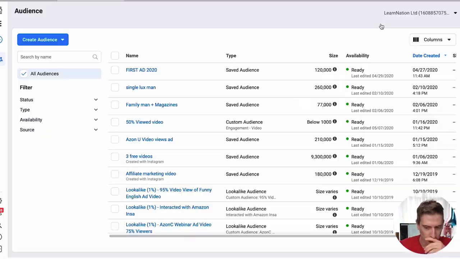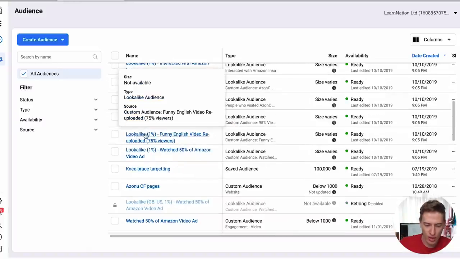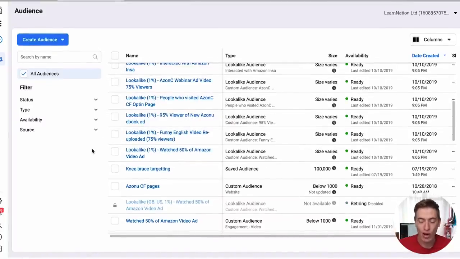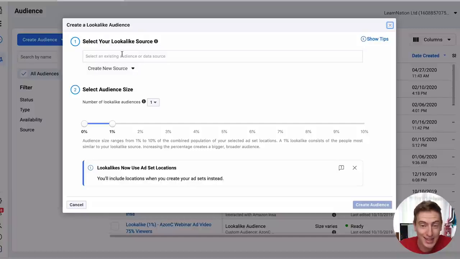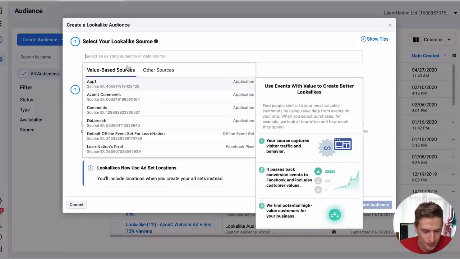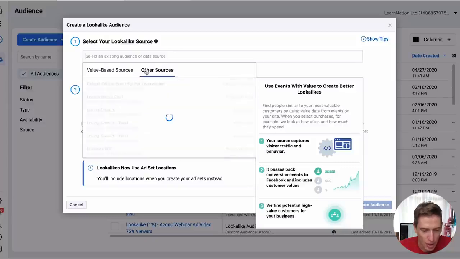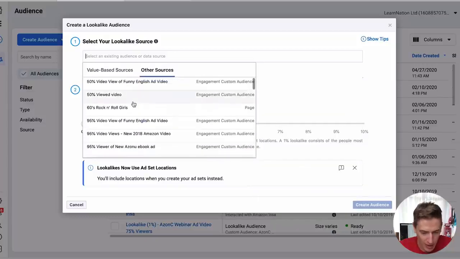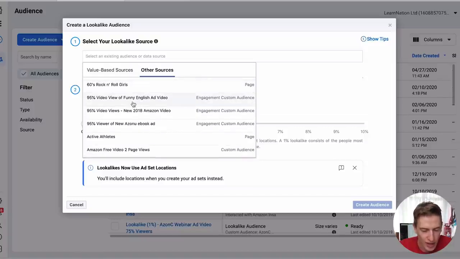You go through that, and then you would come here, okay? And you can see here, these are all my different audiences, and you can see what my lookalike audience is. So these are all lookalike ones. So let's quickly show you how to create a lookalike audience, right, based off a custom audience. So you click lookalike audience, select existing audience. So I can either select one of my existing audiences based on a pixel or based on anything. So for example, I can do based on 95% of funny English ad, right?